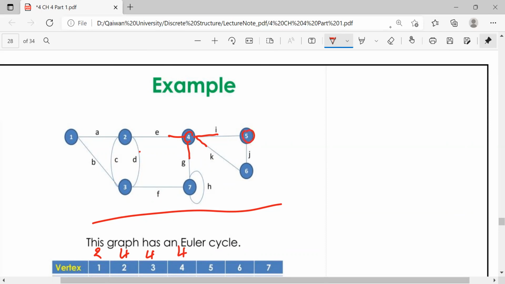Then 5. We have only 2 edges connected to 5. Its degree is 2. For 6, 1, 2. How about 7? For 7, we said we count the loops by 2. We talked about this yesterday. This is 1, this is 2, this is 3, this is 4. That means the degree of vertex 7 is 4.